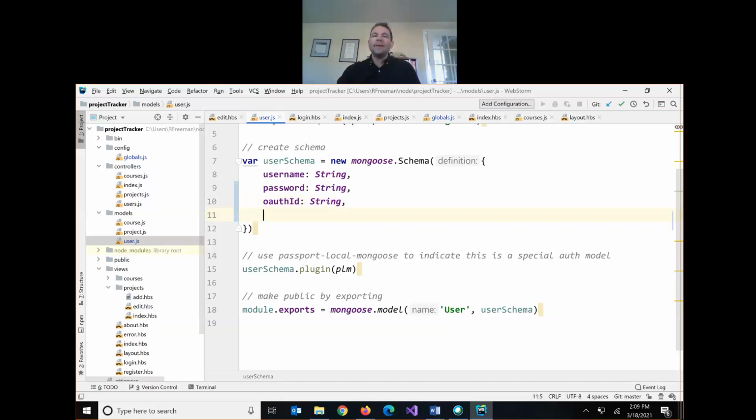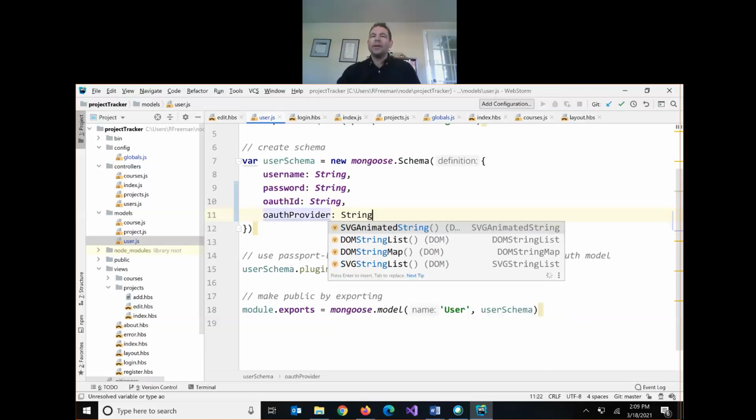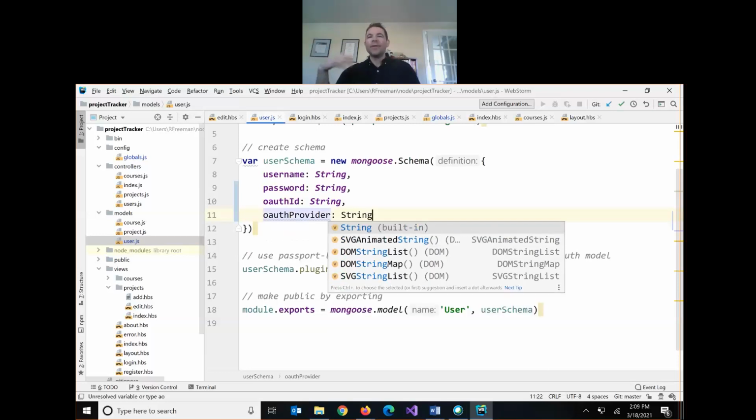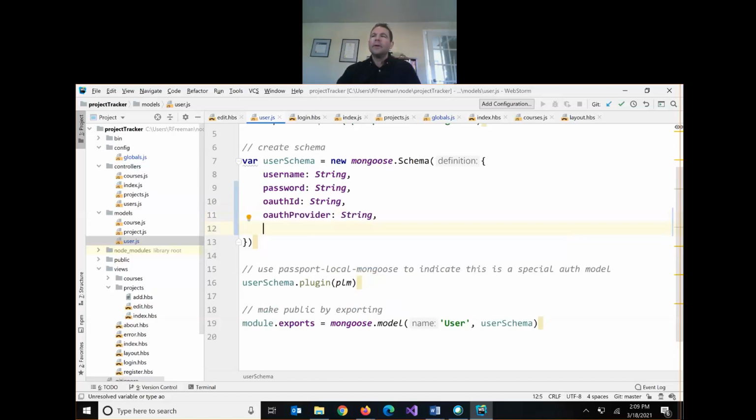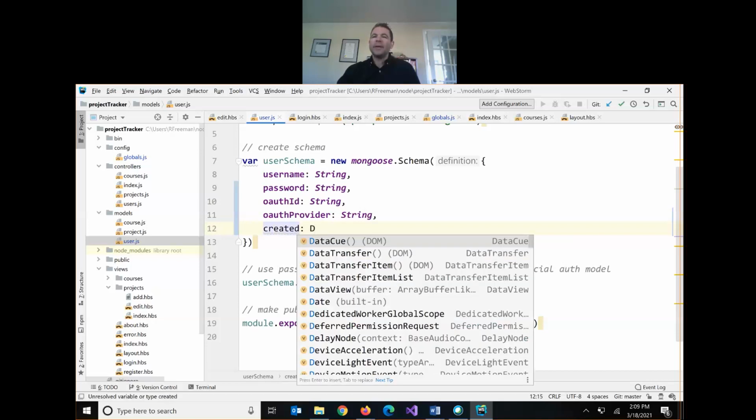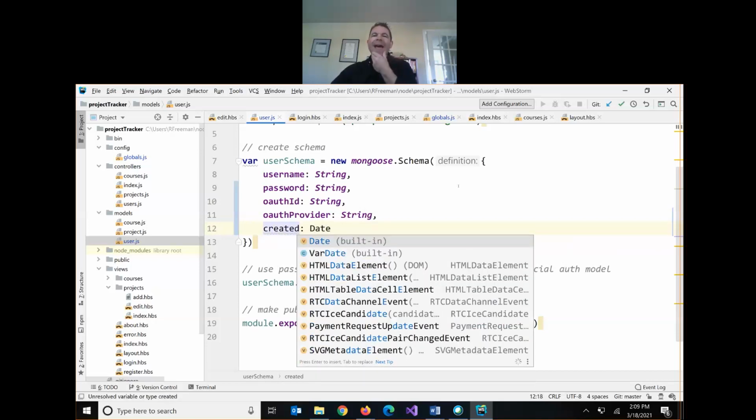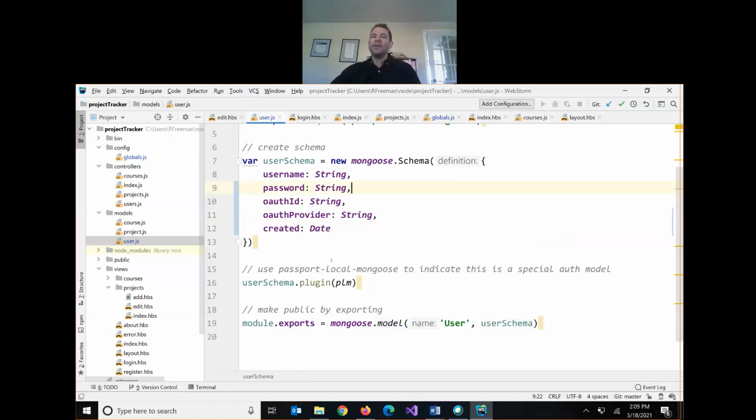We'll also add an OAuth provider as a string. So when someone signs in with a third-party service like GitHub, we can record in the users collection which service they used. Did they use GitHub, Facebook, Google, Twitter, something else? And we'll also maybe add a created, just kind of a timestamp as a date. So I'm going to add these 3 fields to the user schema.